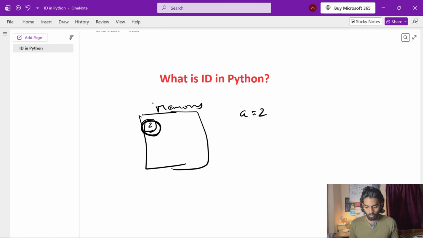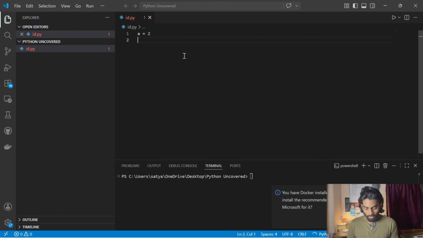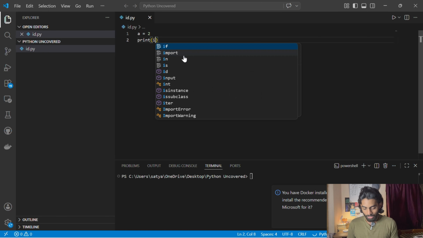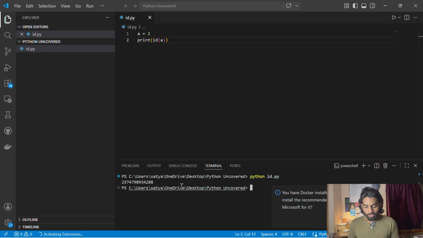And I'll show it in code. So if I go to my VS Code, I'll write here a equals to 2. And if I try to get ID of a, and if I run my code, here I'll get a long number, which is the address of that particular value in a memory location. So this is what an ID is, and this is how you get ID of any particular variable.